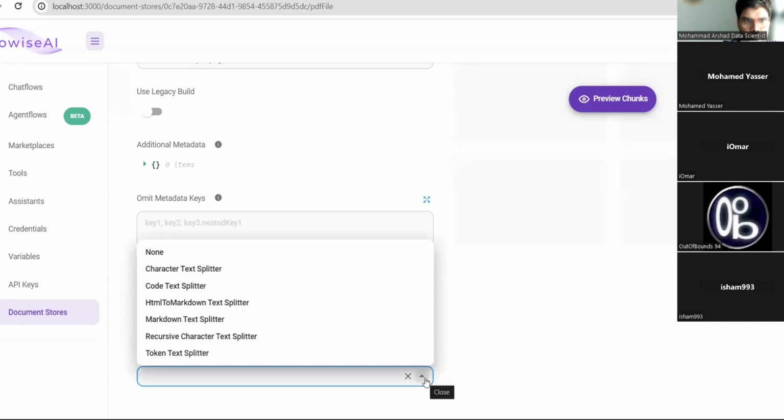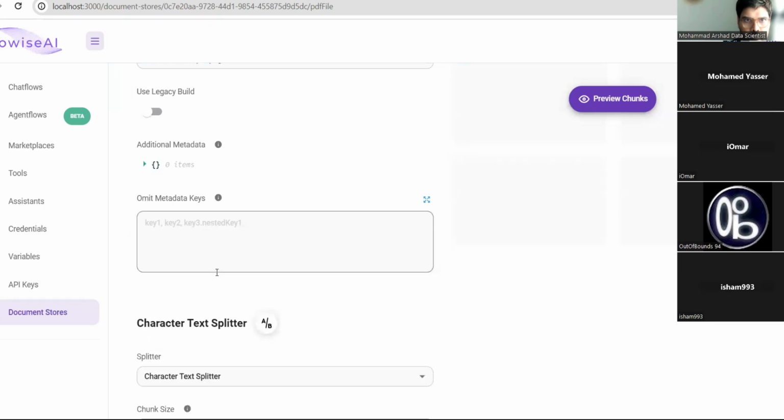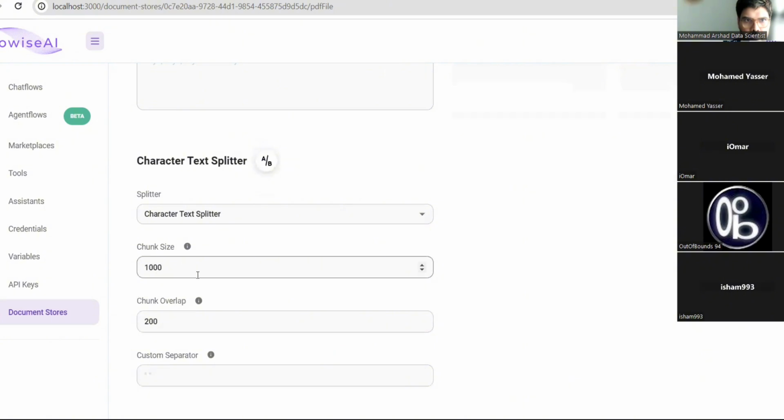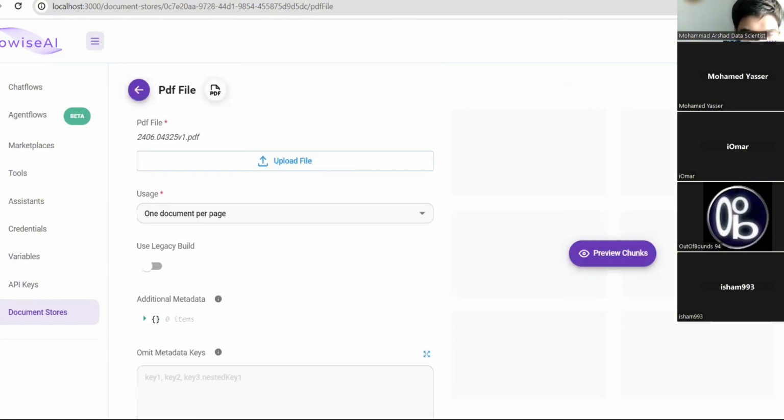What kind of splitter? It's not code, so we are only going with the character text splitter. And you have to mention the chunk size. Chunk size is the number of characters you want in a chunk. And chunk overlap means overlapping between two chunks, like 100 characters from the end of the first chunk and the starting 100 characters of the next chunk, so it's like 200 overlapping between the two chunks. Custom separator, which we don't need, and let me process.